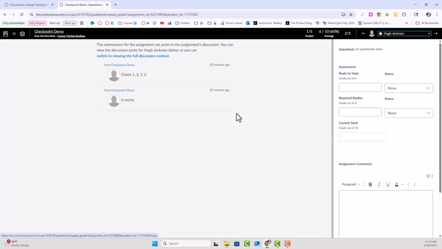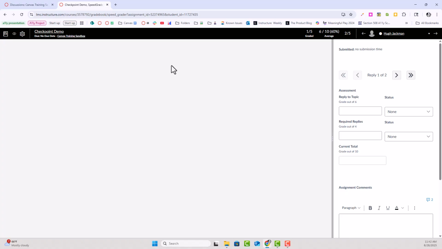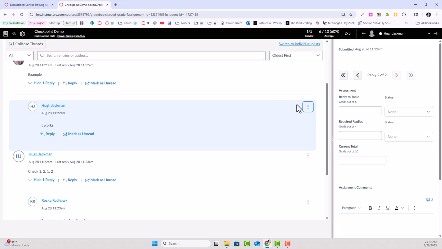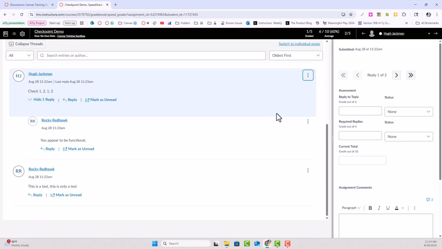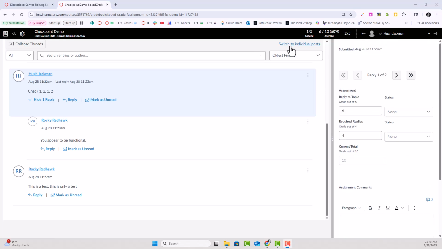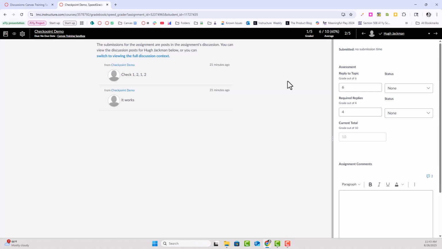If I needed to see that within context, I can flip over to this other view and then I would see it'll highlight and I can see any responses that they have posted and then also be able to score the response from this version of SpeedGrader and then go ahead and save. If I need to toggle back, then obviously I can go ahead and switch to individual posts, and then I'm back to where we started.